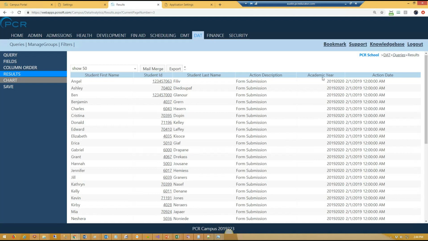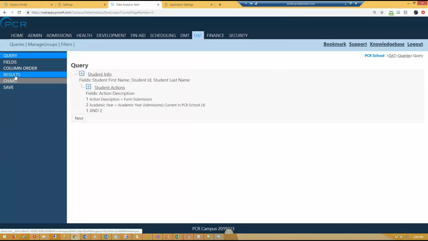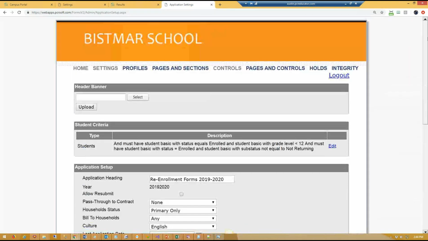So let me go ahead and hide a couple of the fields that I don't think I'll need right now. So I'll hide academic year and action date first. And I'll just leave the action description visible. So these are my 30 students. They have submitted the form. Now, if I want to find out of these who can I put on my website, I'll go to my forms.